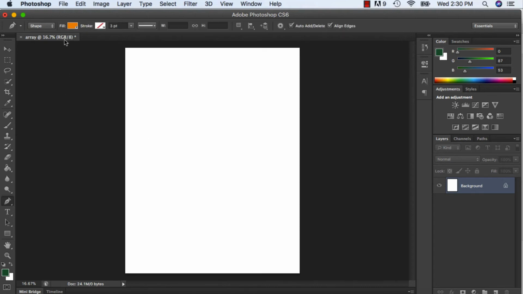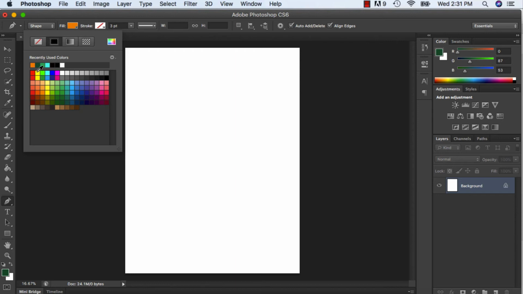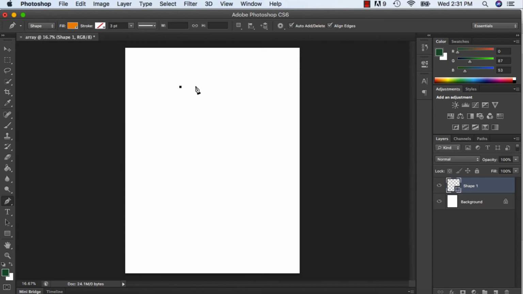I'm going to use the pen tool. I want to make sure that I have it set as a shape, not a path. And I'm going to pick a color fill up here. So let's pick an orange color for now. Then what I want to do is, if I hold Shift, I can get a perfect line. And I just want to get a center point here.